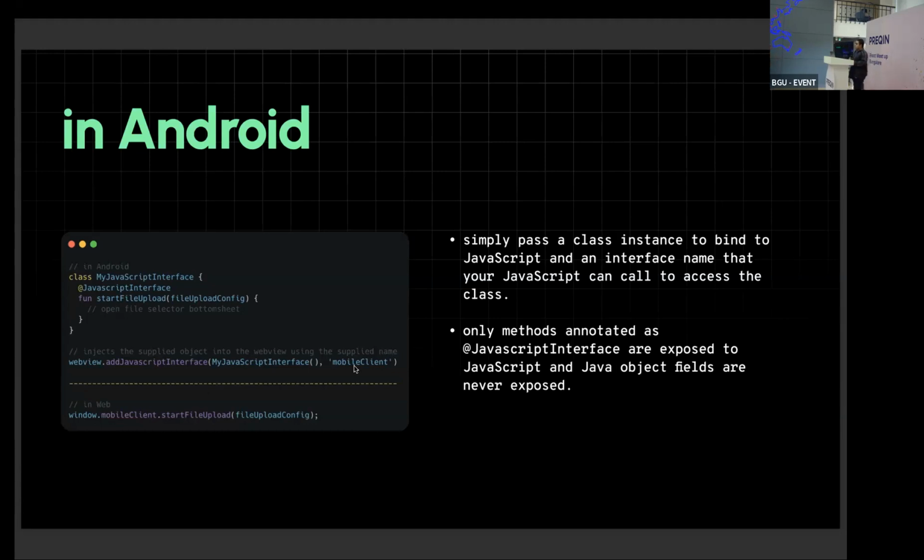So one point here to note is that only methods annotated as @JavascriptInterface are exposed to JavaScript, and Java object fields are never exposed. Coming to the security issues, which I mentioned in the challenges, till Android Jelly Bean, we did not have this system of @JavascriptInterface. So every piece of code which was written on the Java side was exposed to the website. Now, most of the apps in today's world are not supporting Jelly Bean, so that is not an issue.